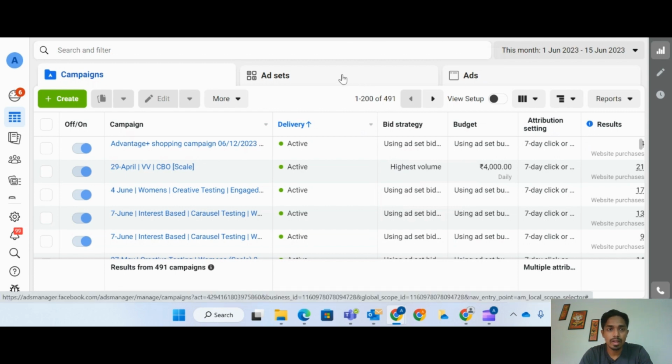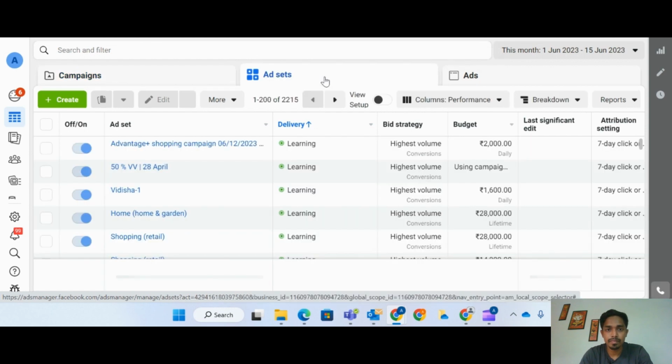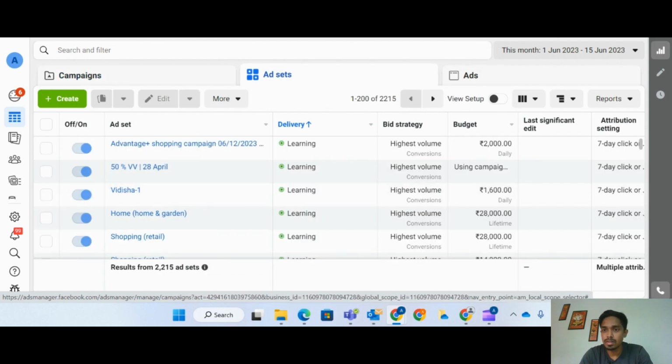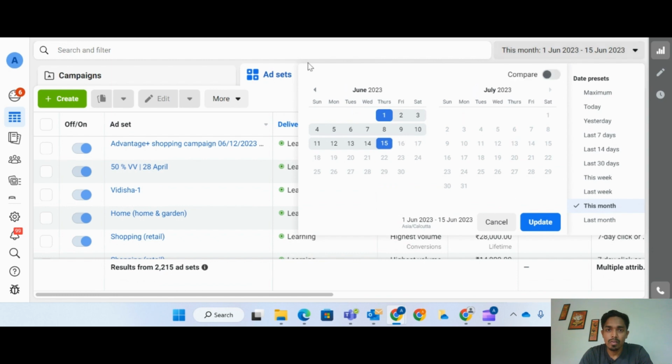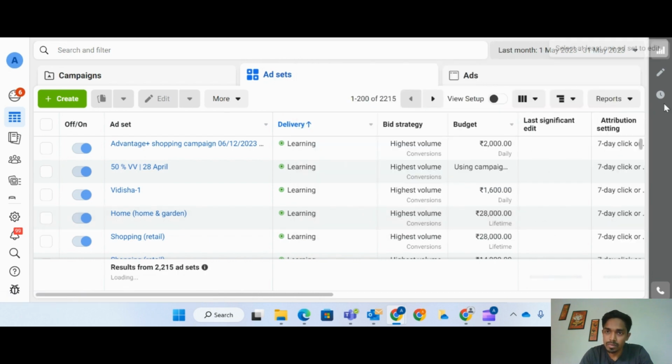First, this is campaign level, ad set level, and ad level. First, go to ad set level. Once we go to ad set level, go to date range. We want to check the performance of May, how the Daywise performance of May month looks like. So I have selected the date range as 1st May to 31st May. Once this is set up, then go to columns.